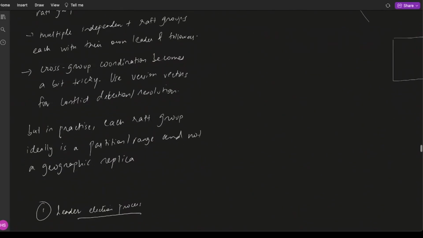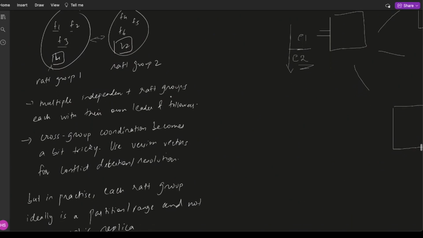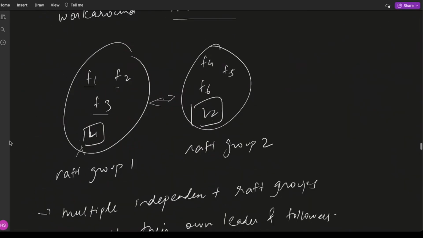So in practice, each Raft group ideally is a partition range and it's not a geographical replica. So the only case where you'll actually be using multiple Raft groups is if each leader deals with a certain range of data with a certain partition.